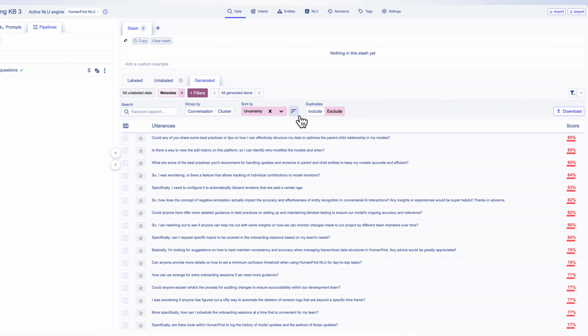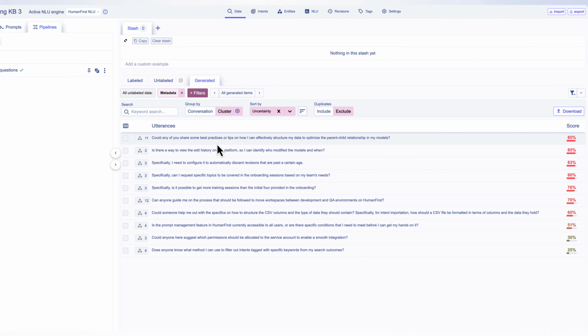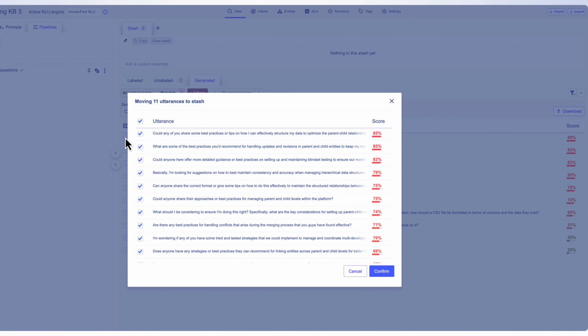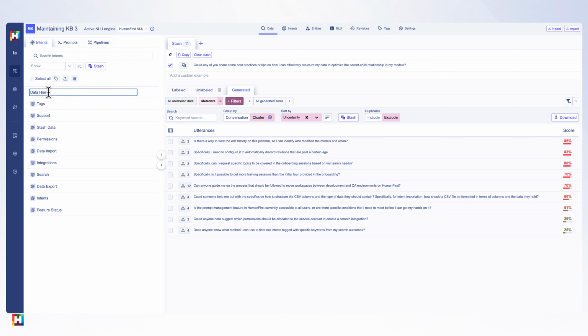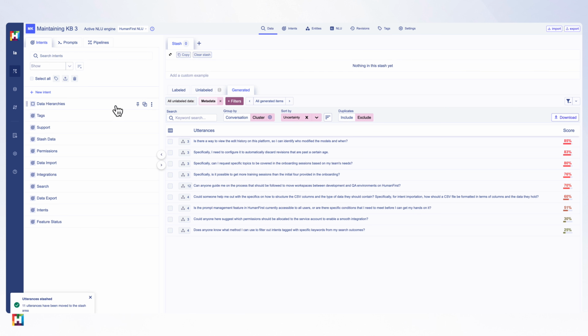If I reverse the order, we see the user questions that have high uncertainty. They're unlikely to match any of the data in our library, which means the knowledge articles likely wouldn't have contained the information needed to answer this user's question. I can label those questions and create a tag to tell me they were missing from the original content.